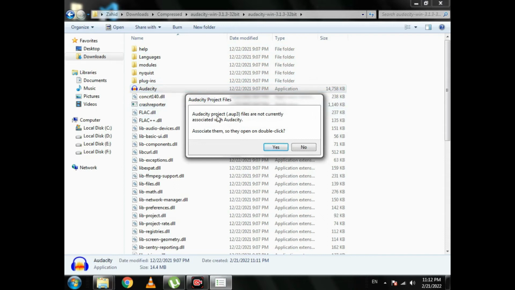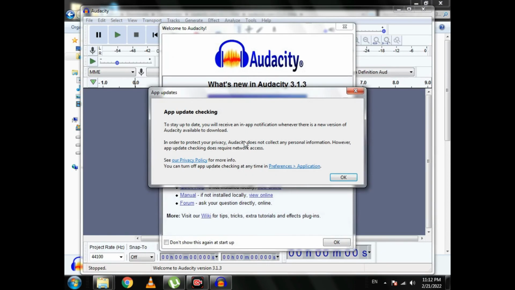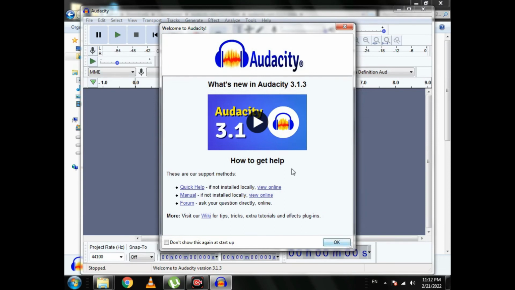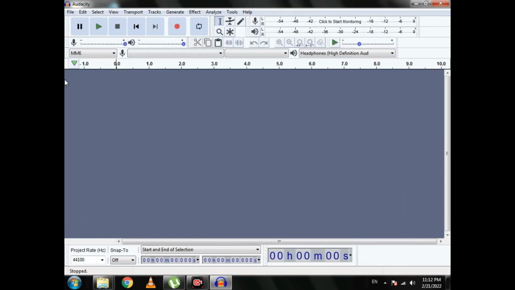Audacity project files are not currently associated with Audacity. Yes, I will simply double click on it and it will check for updates and ask to accept their terms and conditions. So we will simply accept the terms and conditions by pressing OK, and here we can simply press OK, and here it is, our Audacity has been installed.